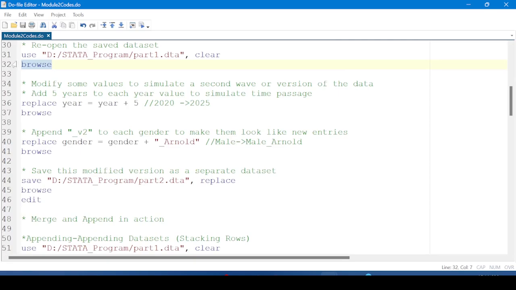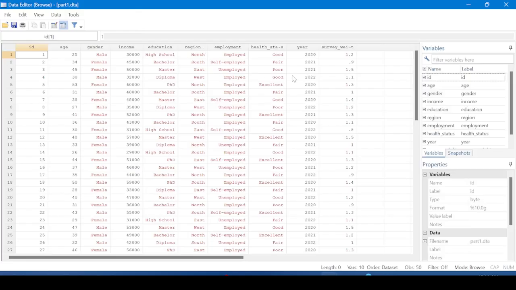So this is what you can do: we run replace year. Remember, year is one of the column names, with year plus 5. First of all, let me browse before we add something. So this is the year. We want to modify this data so that it looks like a different data set, adding 5 years to the original one. So if it is 2020, it will be 2025. If it is 2021, it will be 2026, and similar.